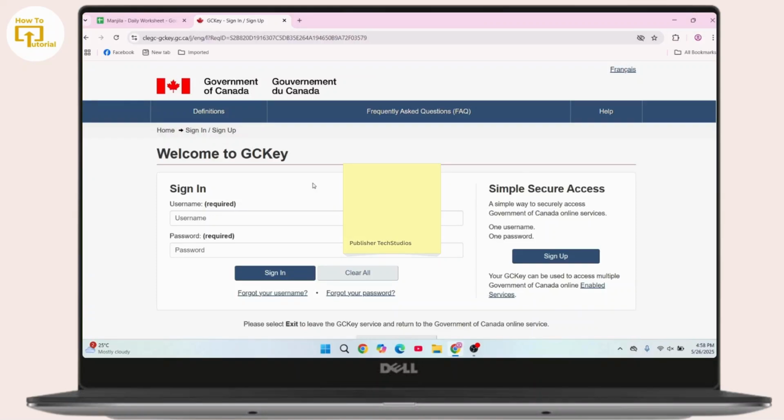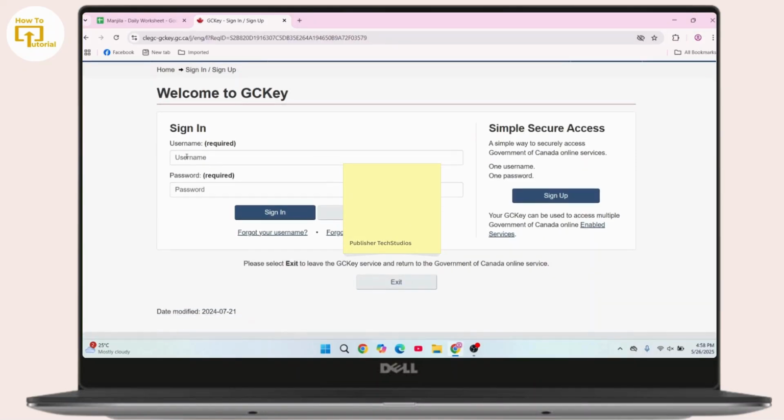Now you'll be taken into sign in page. Here you have to enter your username that is associated with your account. Enter your correct username. Under that, enter your password. Make sure you type in your correct password. In case if you forgot your account credential, there is a link available here. Click on here and that's gonna help you recover your account. Once you're done entering your login credential, all you have to do is click on sign in button, and with that you'll be logged in into your account.